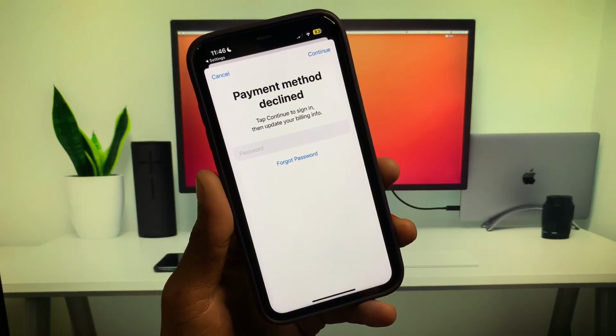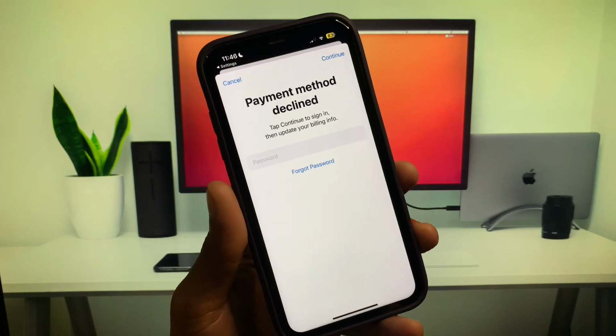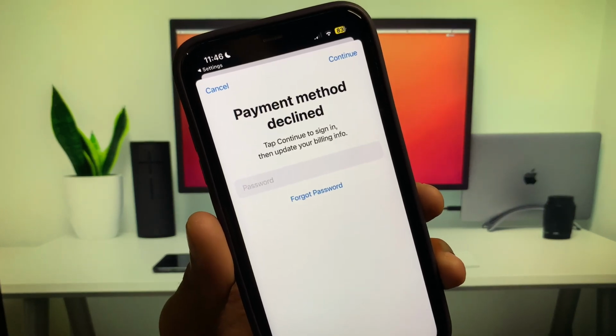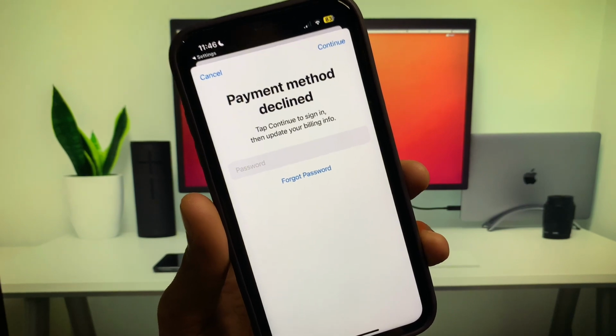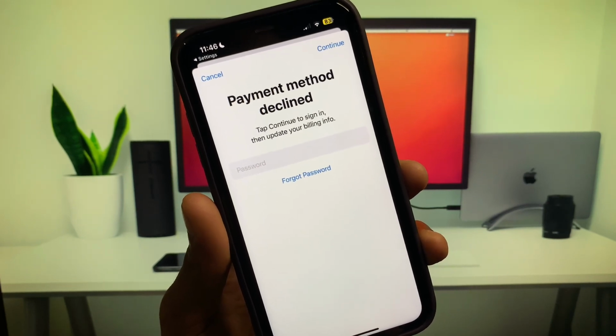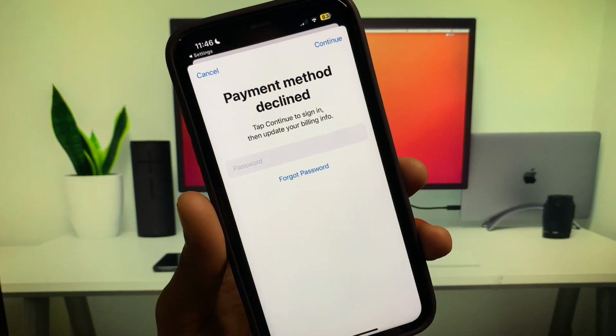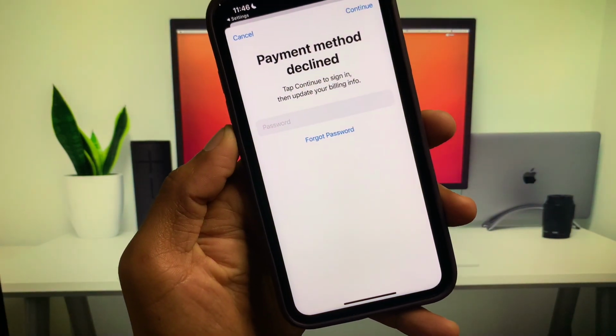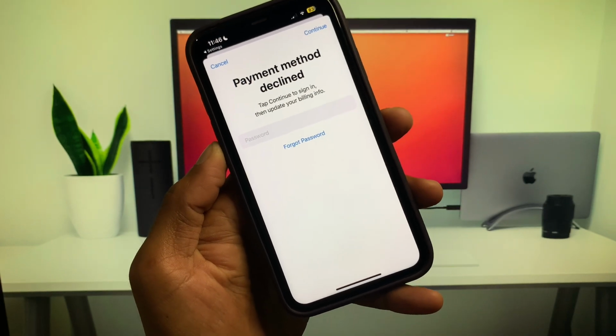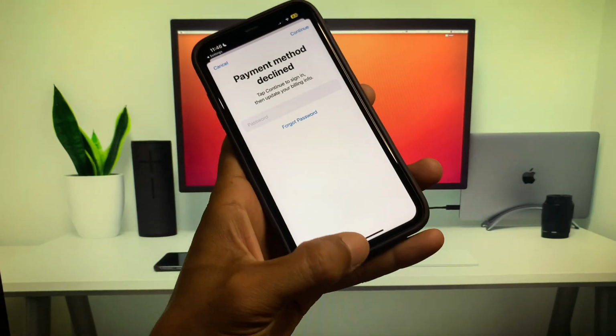So guys, in this video I'm gonna show you how you can fix payment method decline on iPhone or iPad. So guys, when you want to purchase any app or game on the App Store on your iPhone or iPad and you face this type of issue, that is, payment method decline, tap continue to sign in, then update your billing info, you can easily fix this problem. So let's get started without wasting any time.